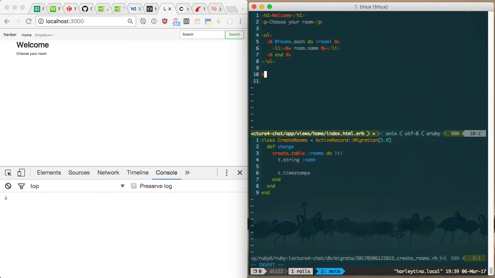Yeah, right here. So you can do form for. Who can spell for me how to do a new room here? Form for what? So you can do room. Okay, let's just take a shortcut there. So in here we have what? F.text field. That's it, right?